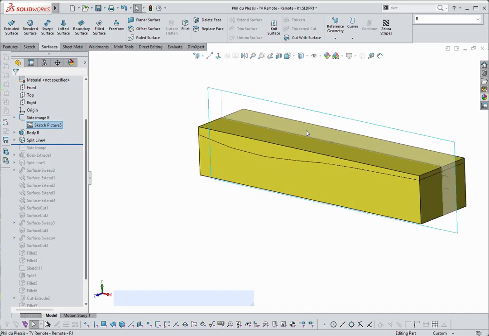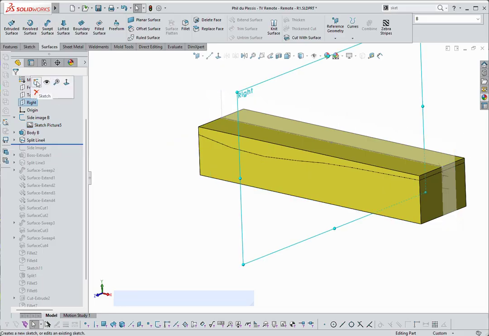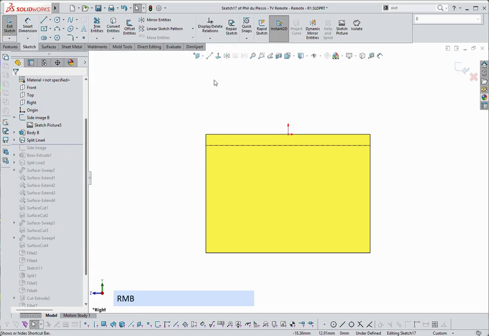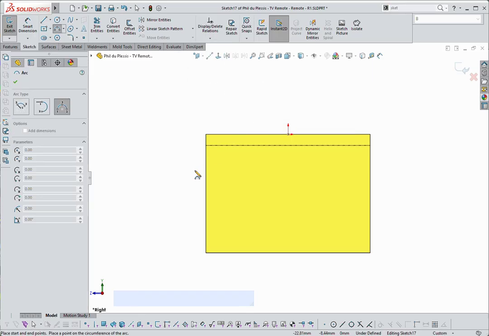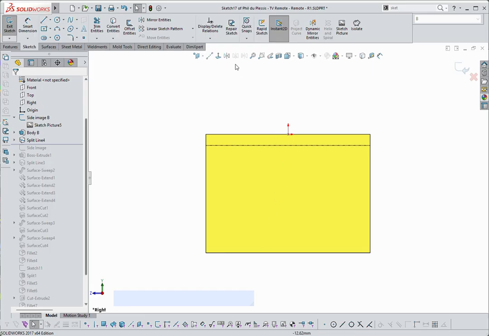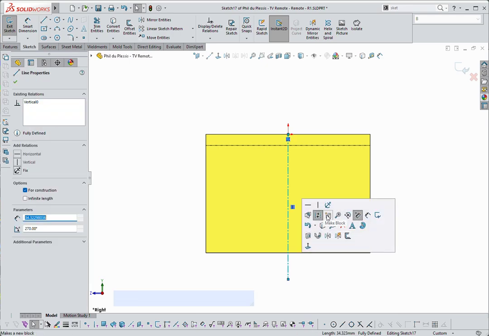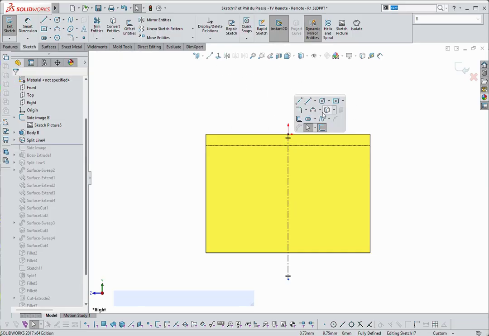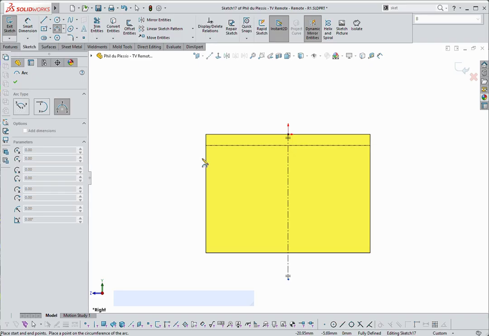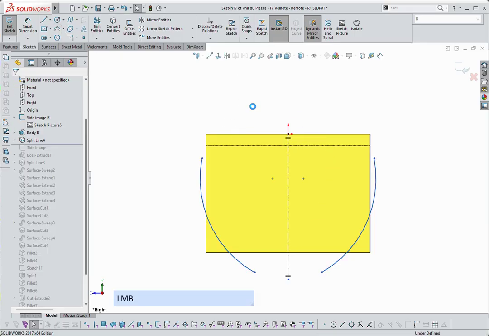So I would like to create a kind of a sketch showing the profile of this swept surface. So I'm going to go to the right view, put a sketch in, and I'm going to start with a 3-point arc, start outside here. In fact, what I'm going to do rather is, because I don't want to waste time, create a center line and then use this command here, dynamic mirror entities, which when I use it allows me to draw half of the sketch and not worry about the other half. Okay, so that's one part.